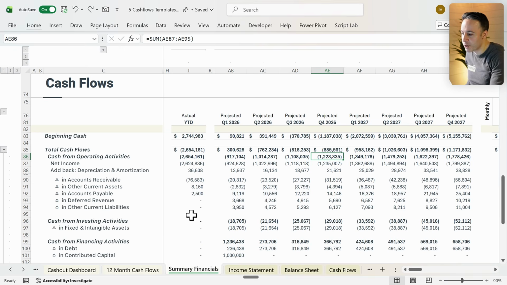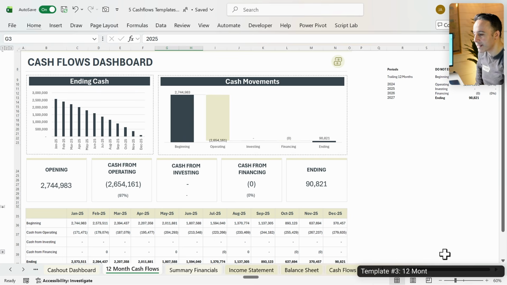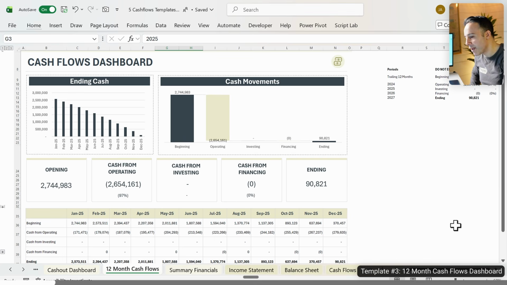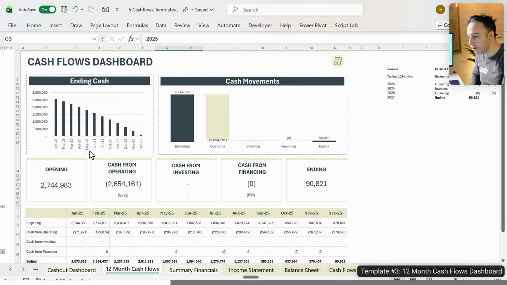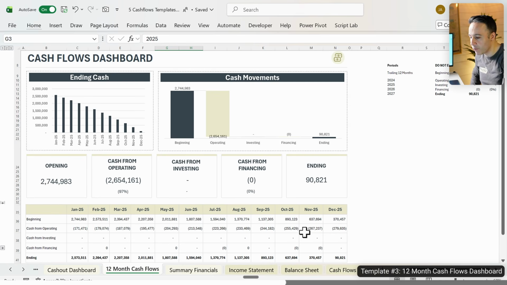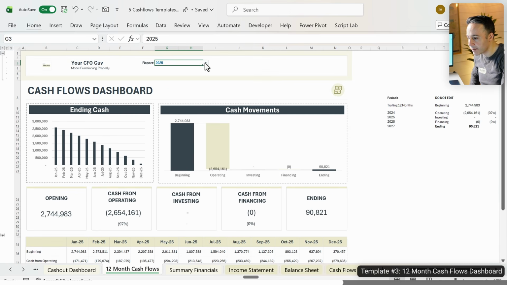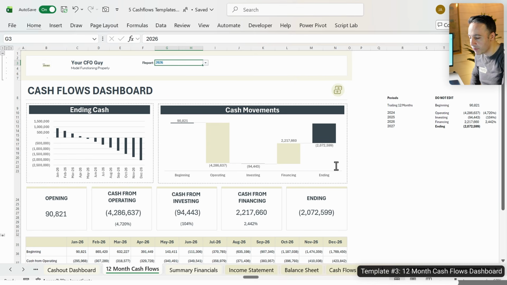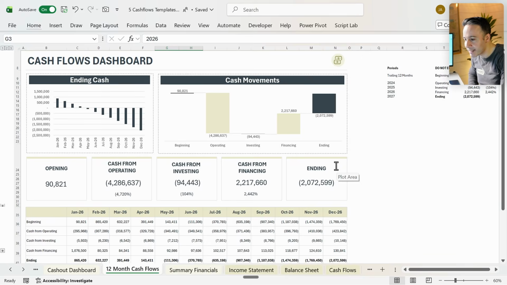But we could do better with this presentation and make it even prettier, which brings me to our third template, this cash flows dashboard. Now, notice that we have a bunch of different things here. We have these 2 charts. We have the details around the major sections of the statement of cash flows, and then all the information over a monthly format. Now, I could also take this information over here and change it to, let's say, 2026, and all of the information will automatically update. So this, again, is just pulling the information directly from my drivers.